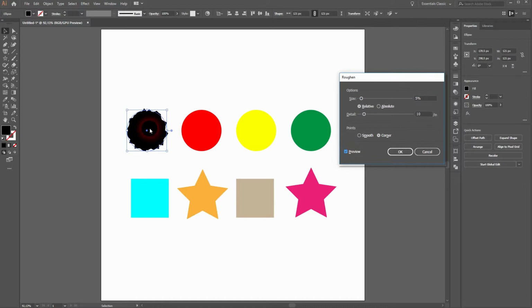Let's activate Preview, and you can see the effect already applied. When we change the points from corner to smooth, we've got rounded edges. We want to have that instead of these sharp edges. You can decrease the size and use relative and absolute. I'll stick to relative, which is percentages. Absolute would be in pixels.